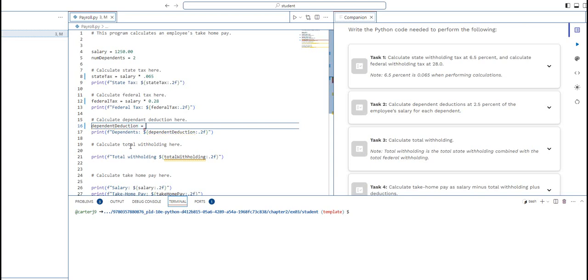Space equals. So when I put the space equals, it knows that I'm declaring a variable. And let's see. Equals salary times 0.025 times number of dependents. Number of dependents is up there, so let's go down to that. No semicolon needed.